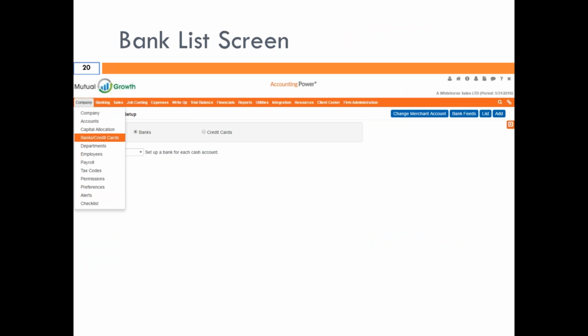So the bank list screen is where you would go if there were unmapped accounts, but as long as I'm here, there's two other things I just want to mention. This button that says bank feeds is if you happen to be with a client and you want to go directly to bank feeds instead of sending them an email. You click on this button and it'll take you to the same spot that the link in the email does.